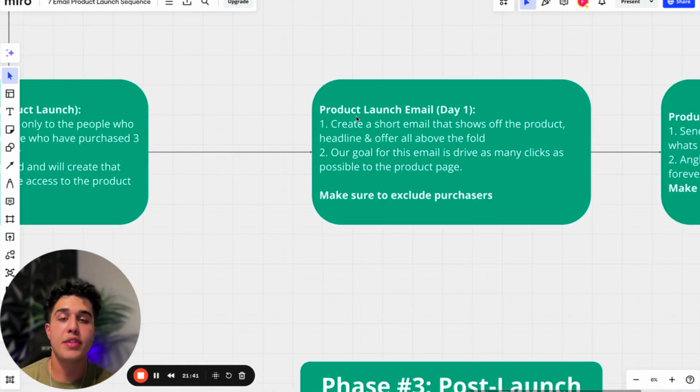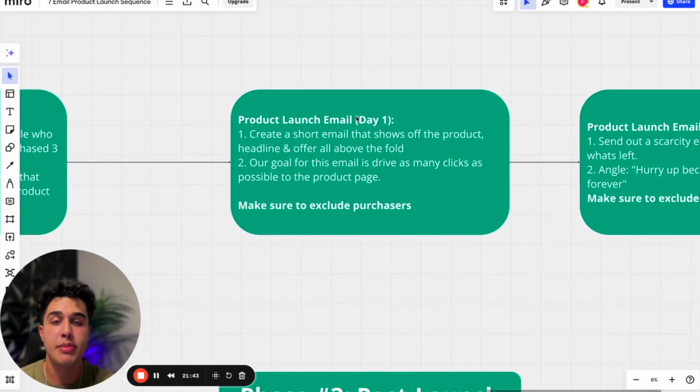The actual day of the launch, we're going to be sending this product launch email. So it's going to be a short email that just shows off the product, has a headline and the offer, and this is all going to be above the fold. So the first thing that they see whenever they open up that email. And our goal for this email is just to drive as many clicks as possible to the product page. And we want to make sure that we're excluding purchasers as well. So we want to think of this email kind of like a bridge, taking them from their inbox to our site as fast as possible. That's why we want to make this as short as possible as well.